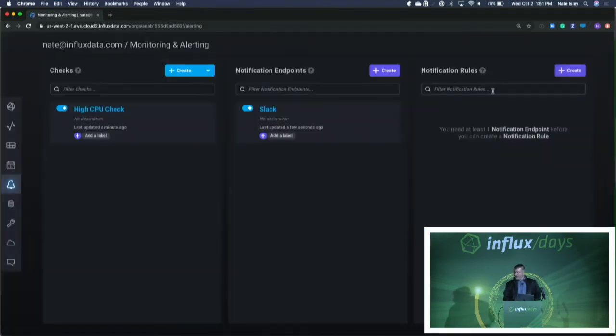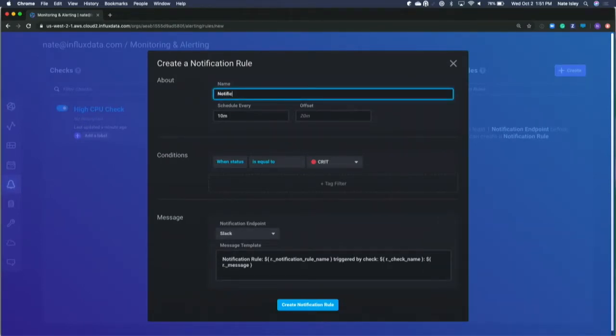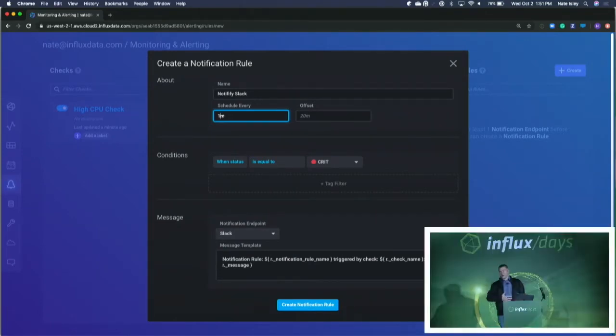All right, so now I have a notification endpoint, and now I'm going to finish off by creating the rule. So notify me, Slack. Now I can check the status every 5 minutes, every whatever period I want, and when it checks, that's when it's going to send me the notification. So there's a lot of flexibility in your scheduling and being notified. I'm going to just check every minute. When the status is equal to crit, I'm going to go ahead and send me that notification.